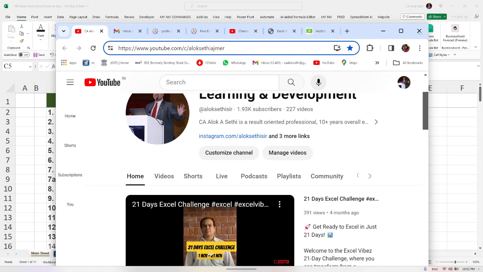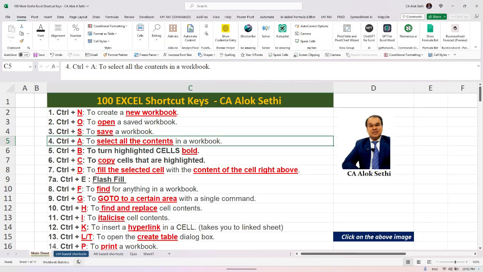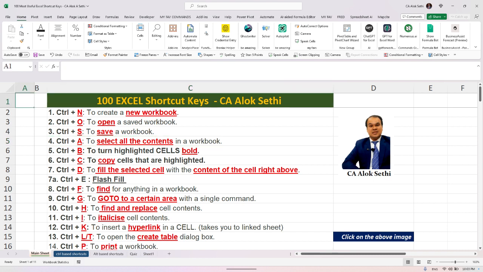So now we'll see how to put a hyperlink. Here also, I have written click on the above page. So when you click, you will reach here. Now, suppose you go to this sheet, and here I put a hyperlink for main sheet. So when I click on this, it is taking me to the main sheet. Similarly, when I'm here and I click on main sheet, it is taking me to the main sheet.